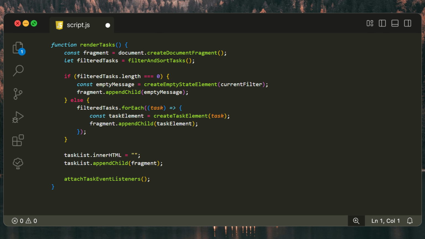These event listeners allow the user to interact with the tasks, such as marking them as completed, deleting them, or editing their details. In summary, the renderTasks function handles displaying the tasks based on user preferences, ensuring that the tasks are properly sorted and filtered, and dynamically updating the page with the correct content. If no tasks match the filter, it shows an empty state message, and if tasks are available, it generates HTML for each one and updates the page.